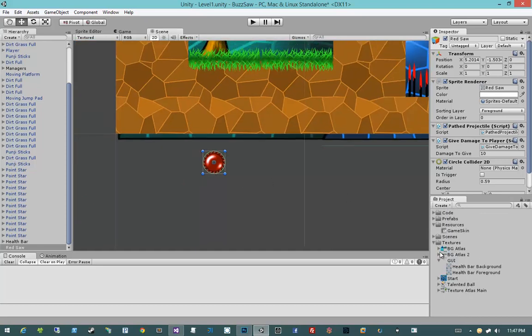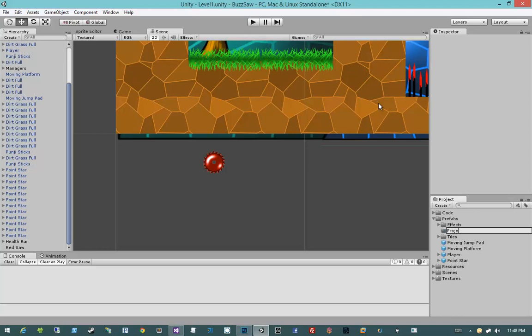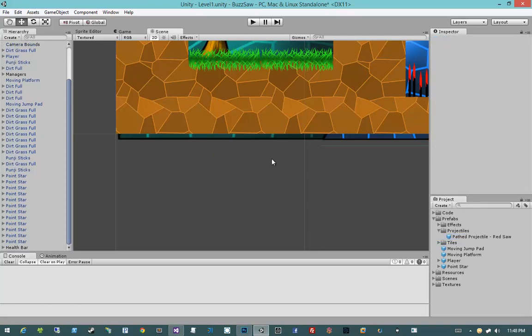So we need to turn it into a prefab. I mean, it's a good idea to turn it into a prefab anyway, but we also definitely need to turn it into a prefab because our path projectile spawners are going to be responsible for instantiating them. So let's go ahead and, in our prefabs folder, create a new folder. And I'm going to call this folder Projectiles. Then I'm going to take this object right here, this red saw, and I'm going to rename it to PathProjectileRedSaw, and I'm going to prefabify it by dropping it right into the Projectiles folder. Then I can delete it because we don't need it anymore.